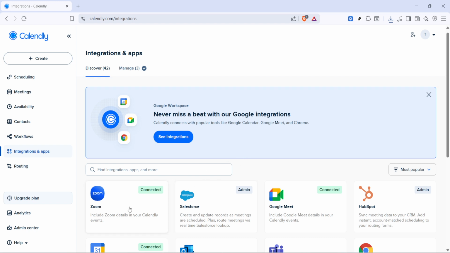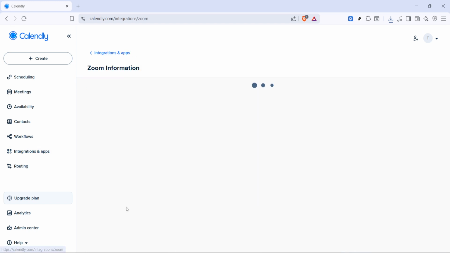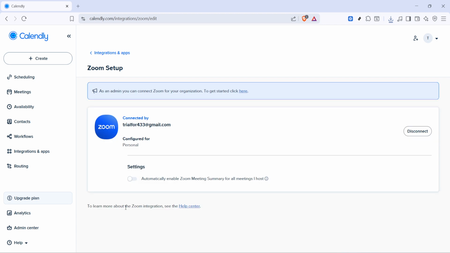On the integrations page, locate the Zoom option and click it. You should see a dedicated Zoom panel or page with a brief description, current connection status, and a button to begin the connection. If you're browsing a long list, use the search or filter feature to find Zoom quickly. Seeing the Zoom tile here confirms that Calendly supports a direct integration and that you're in the right place.